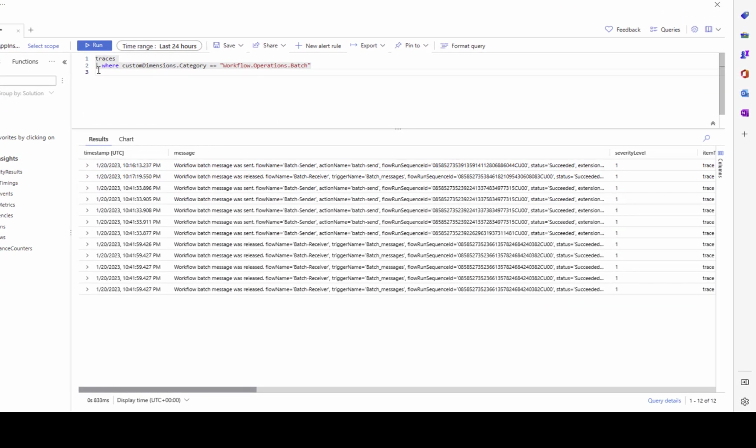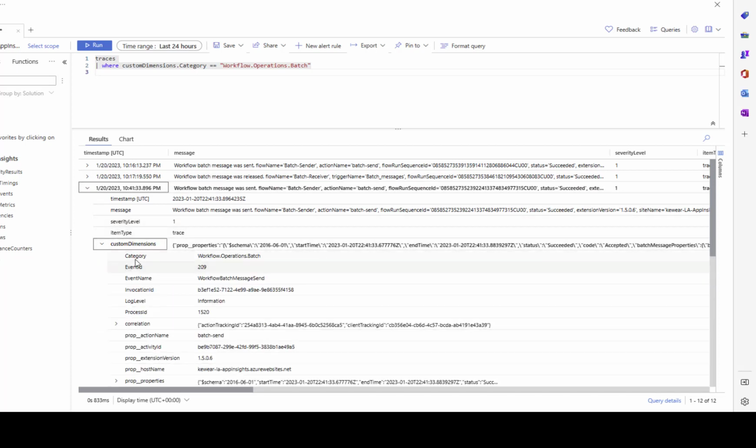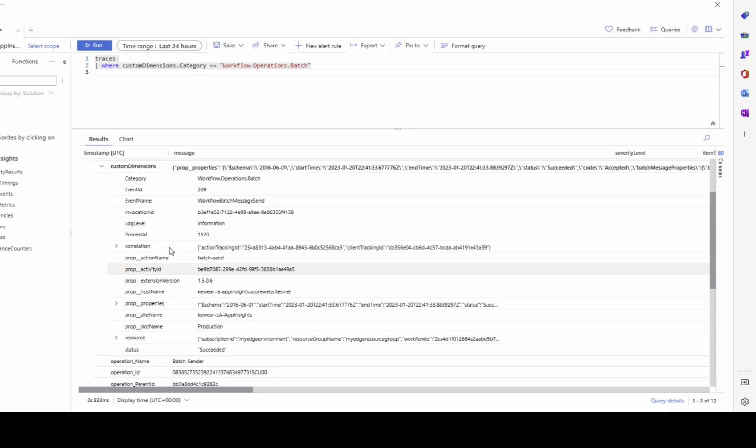So here, what I've done is I've queried based upon that custom dimensions.category, and then workflow.operations.batch. If we take a look at these records, let's take a look at this sent record here. Let's see what else we can find in here. We can see the category type, the event name, the status, the operation name, which would be the Logic app, and the run instance ID. Because we've got this data here, we can naturally add these to our queries, so that's all good.